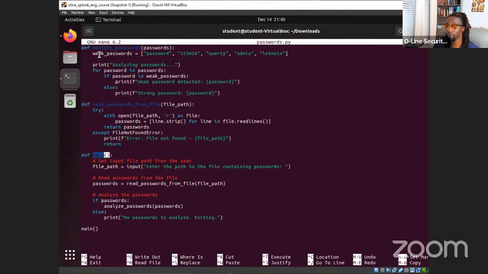All right, so the first one, let's go through this. This one is called analyze passwords. You can name your functions whatever you want to name. If you want to call it Cyber Thursday, great. You want to call it Toby's the greatest, great. It doesn't matter. You can name your functions whatever you want, but it's best to name them something that makes sense, right? So this function is called analyze password.